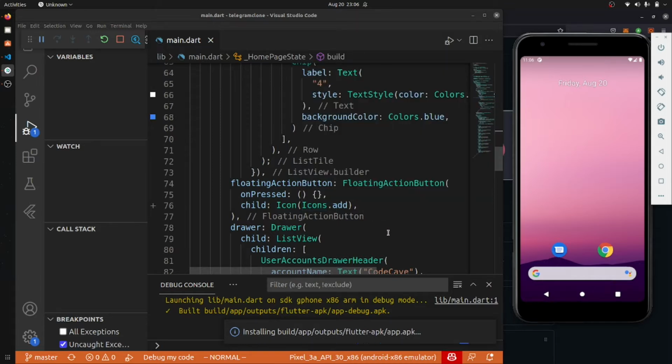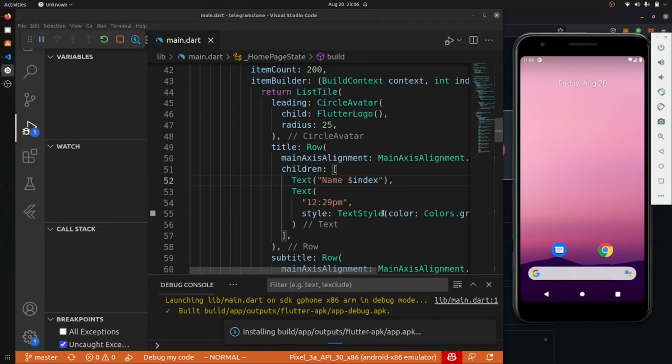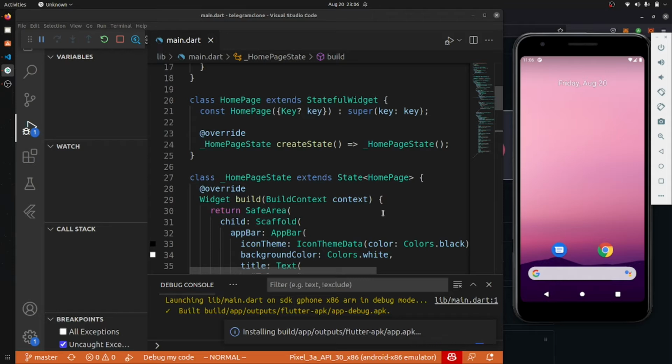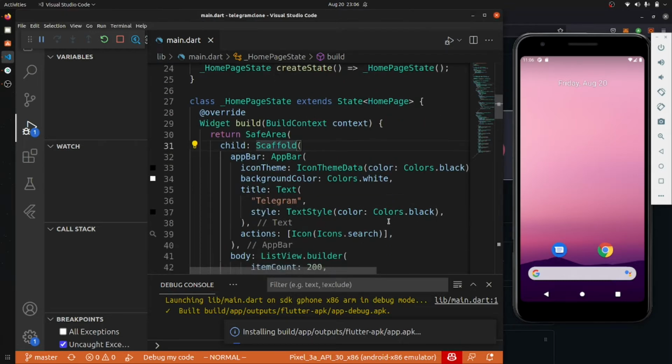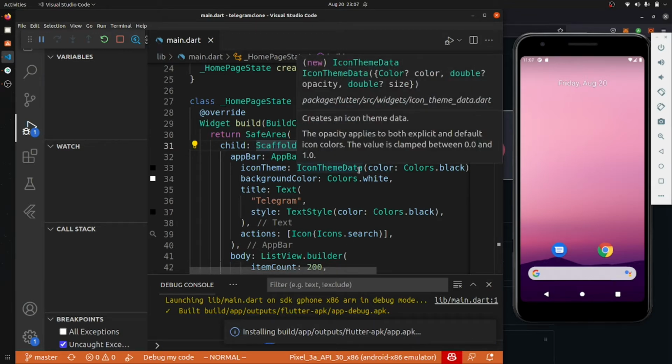Okay, so let my application run, and then what we are gonna do is create the main chat screen of our application. Okay, main chat screen. So for that, firstly let it run and let it deploy on this emulator, so that we can see at what point we are at.